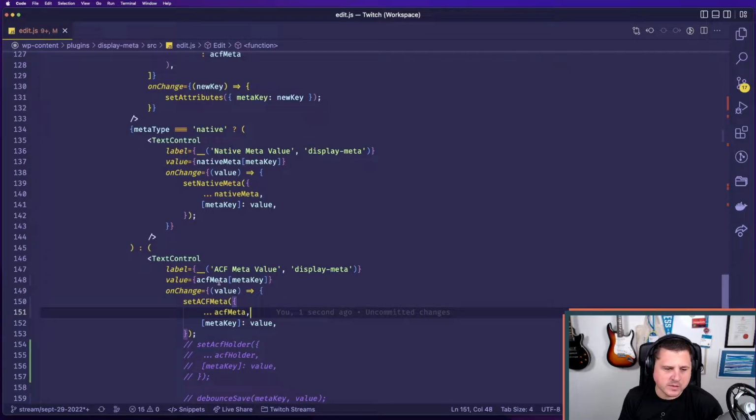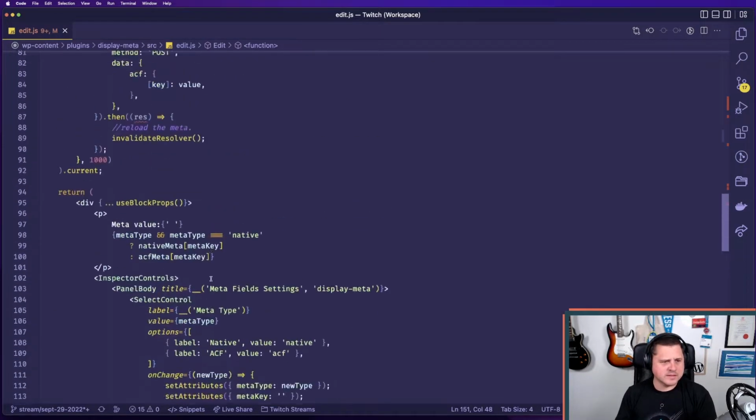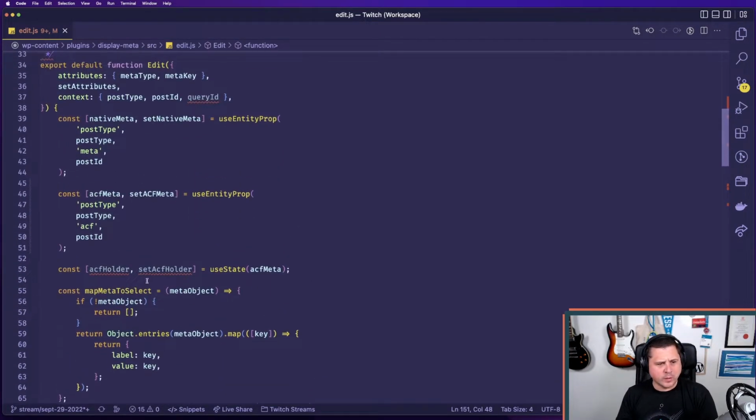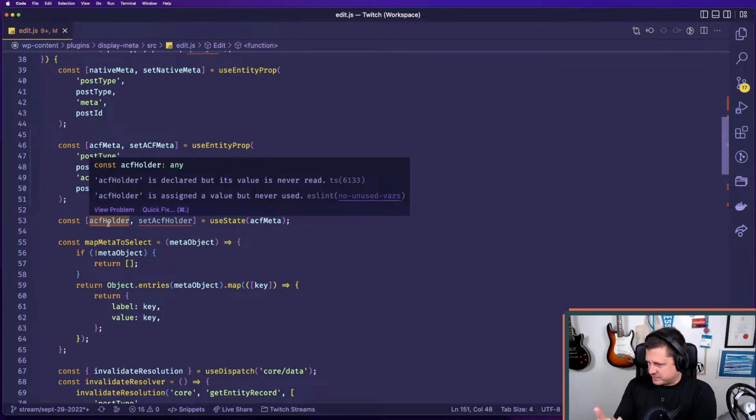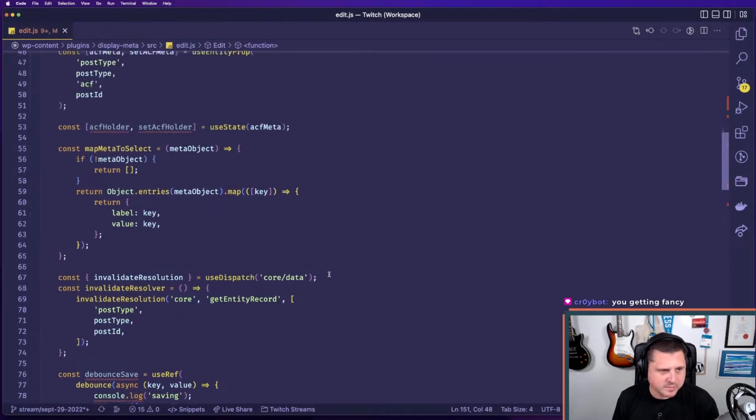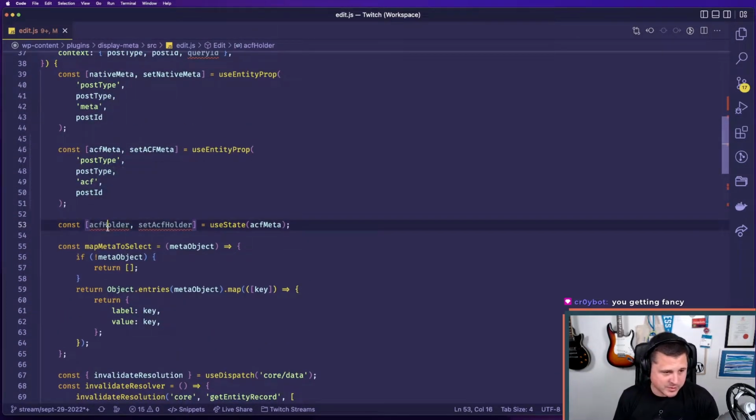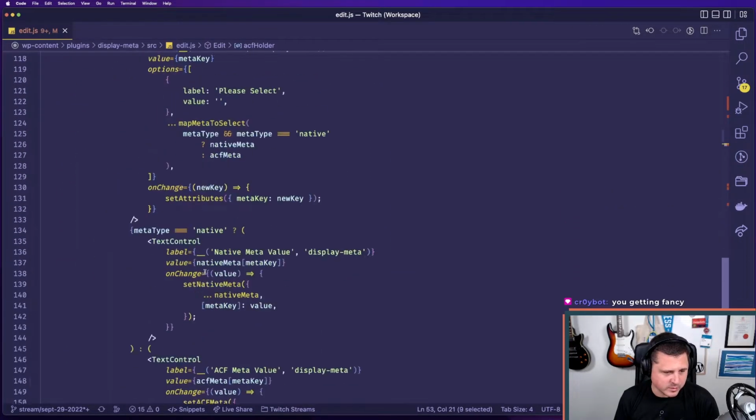Try it again. Okay. So between streams, what I was actually doing was using a piece of state to manage the ACF data in an interim state. I had this thing that I was calling ACF holder. What it was doing is basically just using it so I could update this and you could see it happen in real time. Then when I finished typing, I debounced the save and it would save behind the scenes. But what was happening there was it was showing this in a weird spot. So I'm going to put this back.